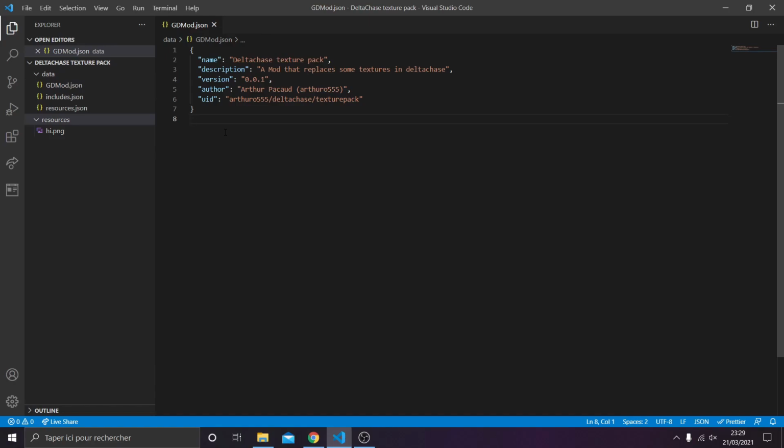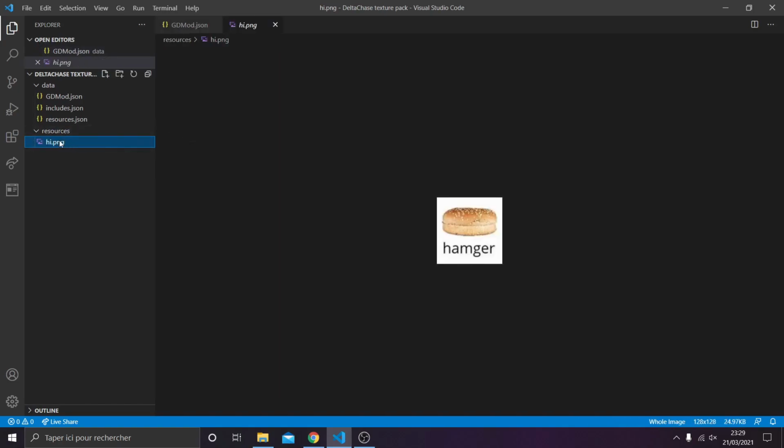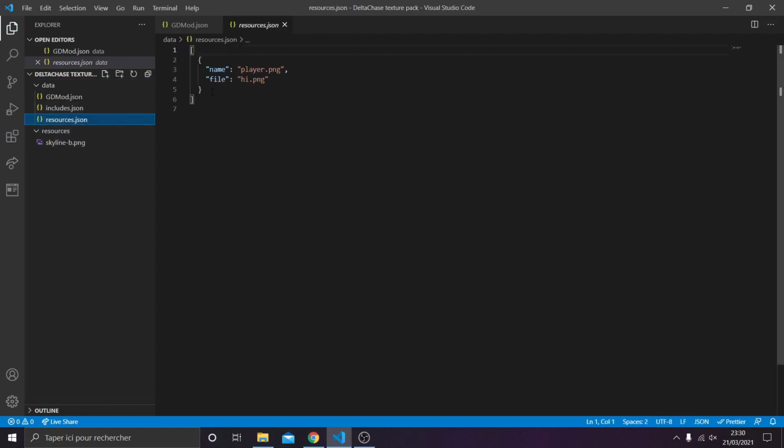Now we're going to add a resource to inject into the game. This will override the other resource. So I wrote down that the resource I want to modify was skyline-b.png, so I'm going to rename that file into skyline-b. Okay, now I have the resource file, but I need to register it in the resource.json.